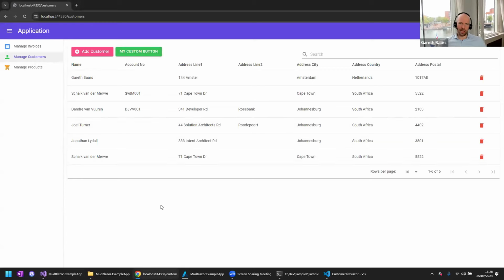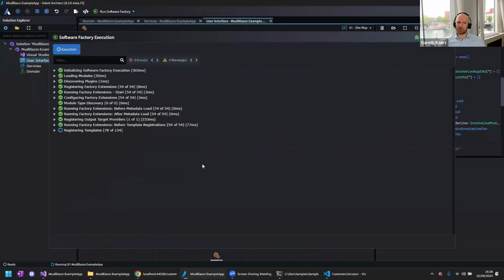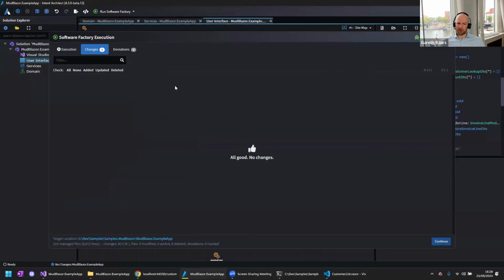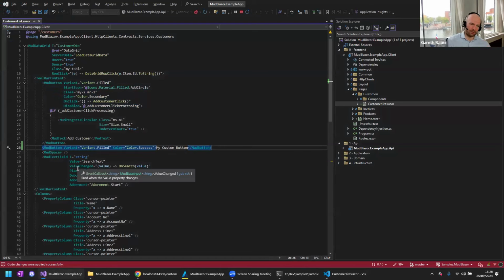Okay, perfect. And if I come back to Intent Architect and rerun the software factory execution, it's going to be very happy to just leave that alone. Okay, so that's important because, of course, if you want to add your own elements into the HTML, you can go ahead and do that.